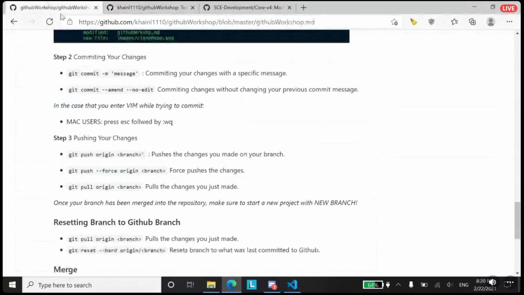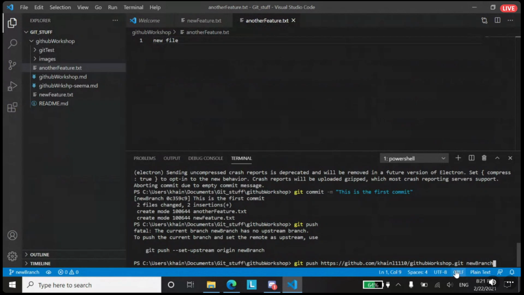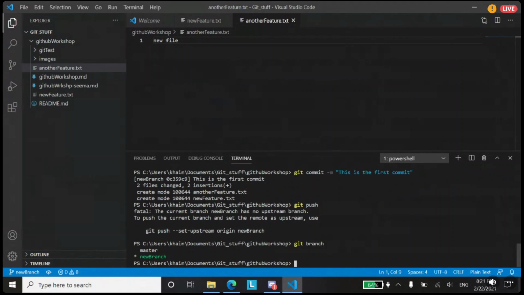And the name of the branch, because we are on the new branch, but in case you forgot the branch name, you can just type git branch. Okay, so we are on the new branch. And let's try to push it now. And press enter.